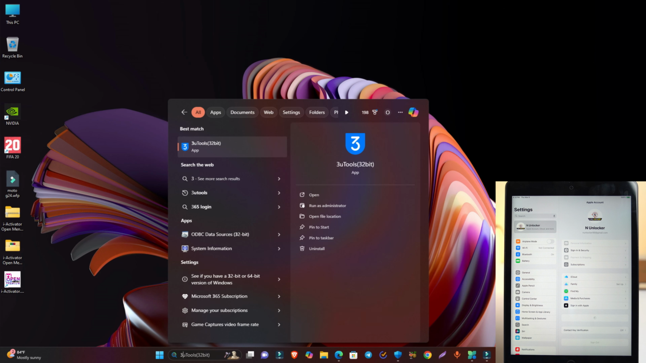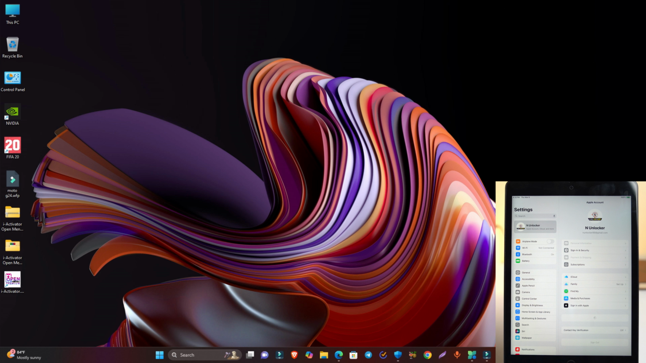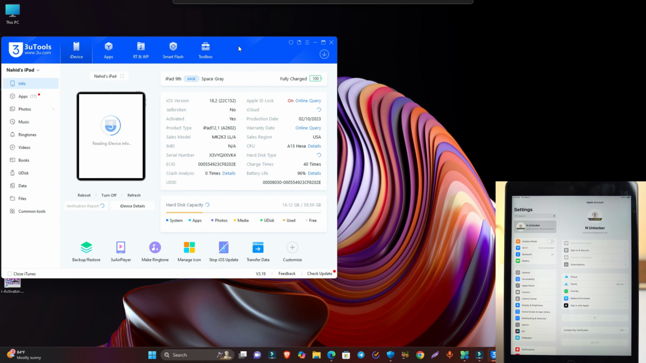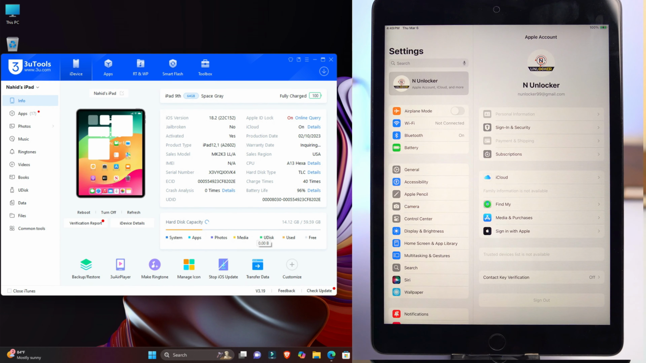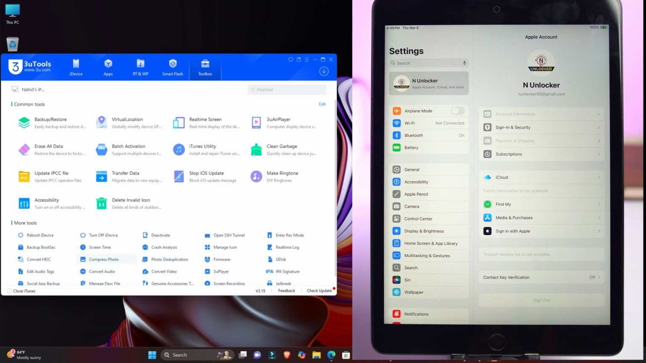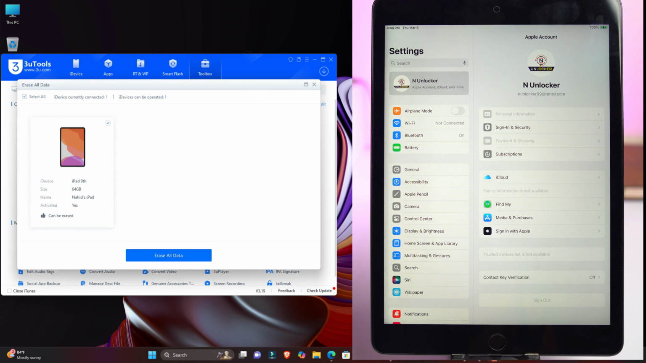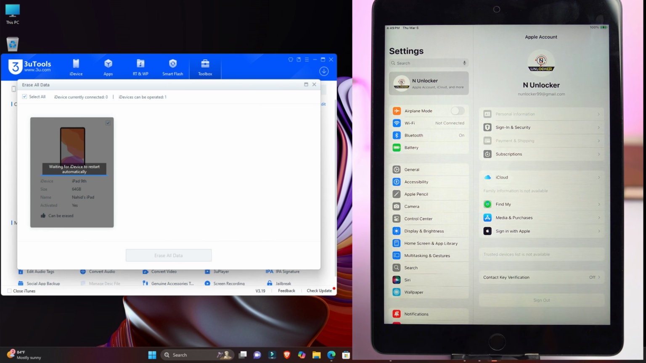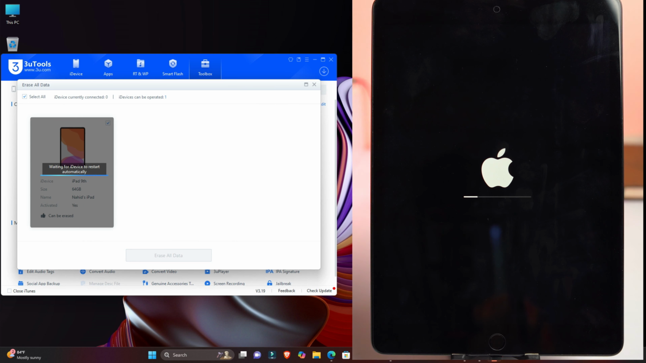Now we can reset. So open 3uTools. It's a free tool. If you don't have it installed, then search 3uTools, download, and install it on your computer. After opening it, go to the Toolbox option on the dashboard, and then you can see Erase All Data. Select the device, erase all data, accept the terms and conditions, and erase. So our device is now resetting. It takes some time, like 3-4 minutes, to reboot the iPad, and then we go to the setup process. So wait some time here.